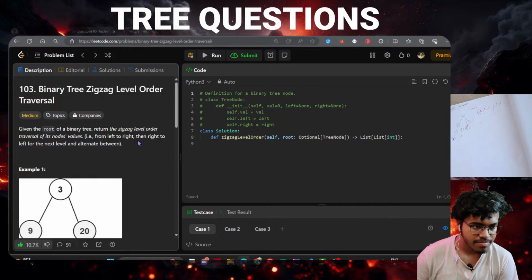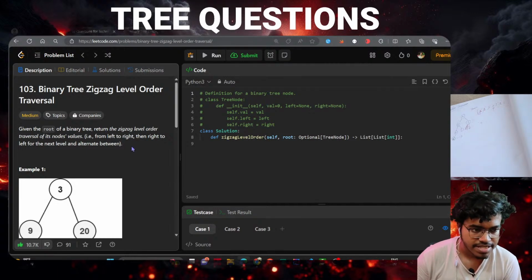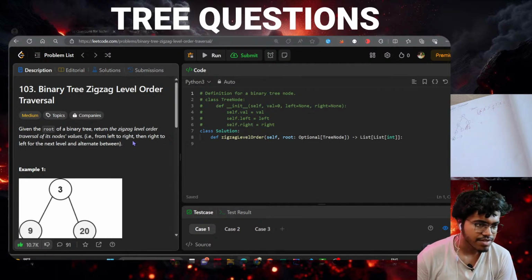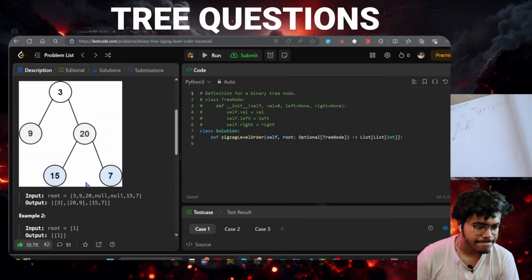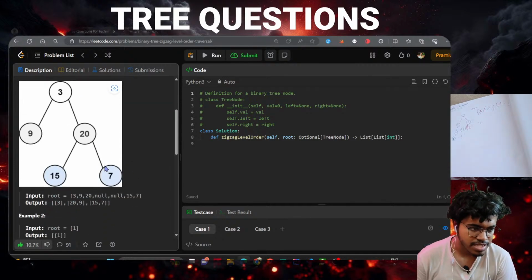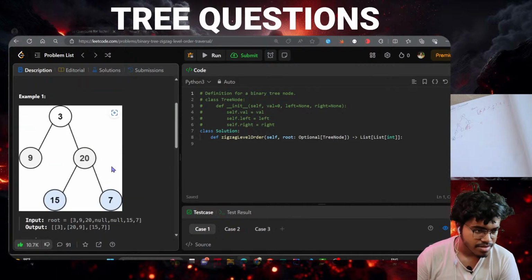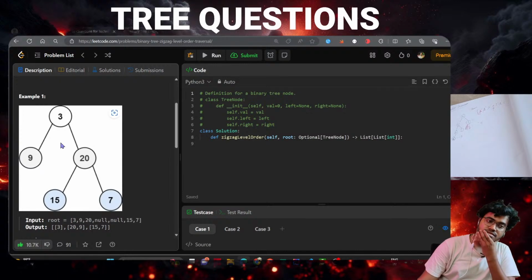Given the root of a binary tree, return the zigzag level order traversal of its node values, from left to right, then right to left for the next level, and alternate between. Alright, so let us see what we get here. The root equals 3, 9, 20, null, null, 15, 7. This binary tree is given to us. What do we need to do? 3, then 20 and 9, then 15 and 7. Okay, I got it.